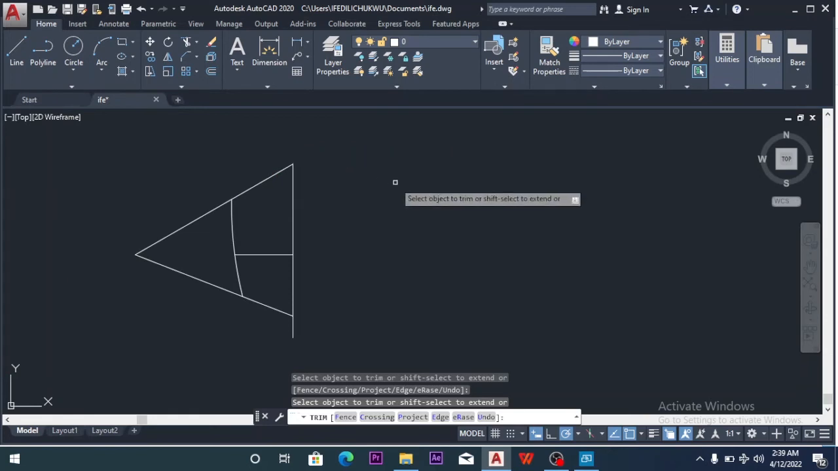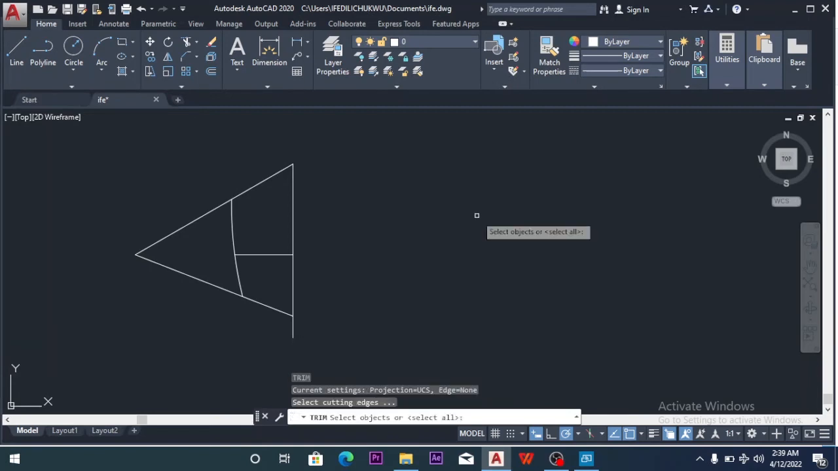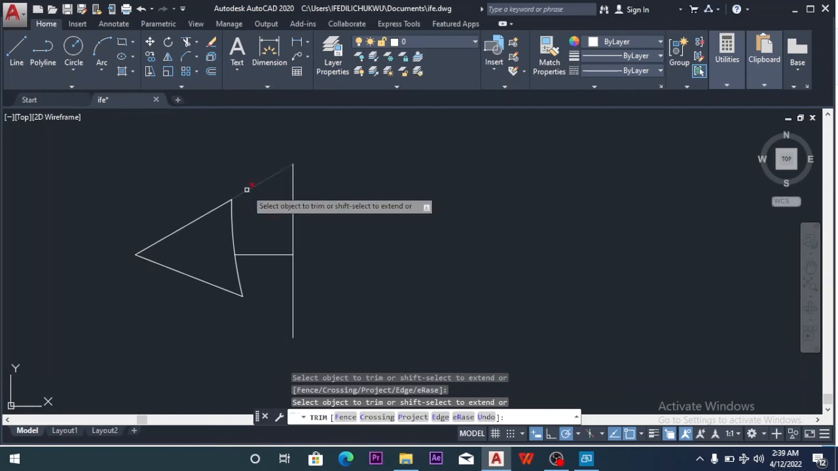It will also trim off. So let's do that again. I type TR, that is the trim command pops out. I press enter again. It says select the objects you want to trim. So I want to trim this off, and you can trim any object you want to trim.